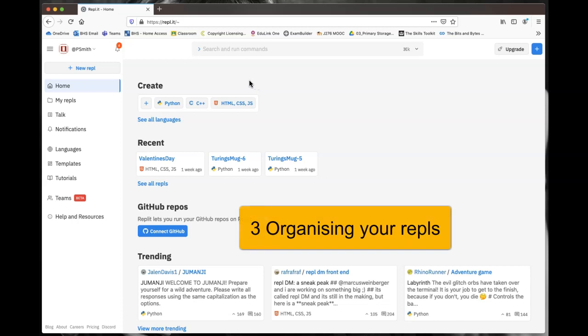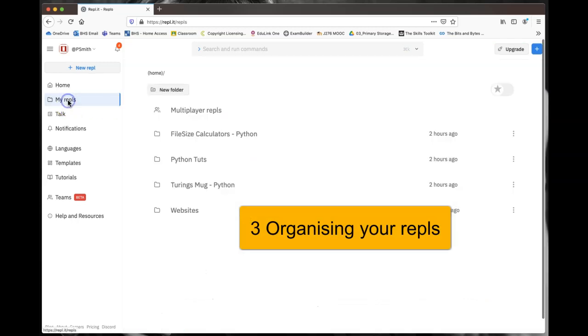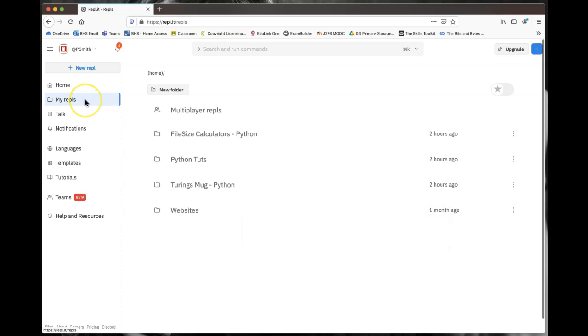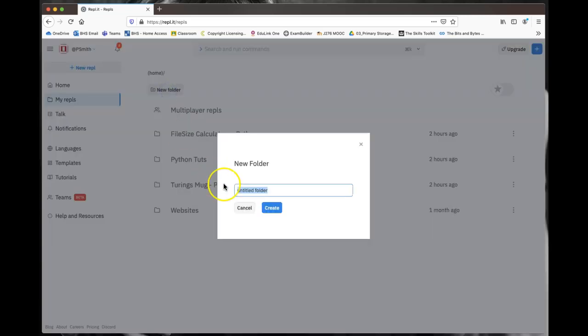The next bit is where you'll store your Repls. On the left hand side of the menu it says My Repls. As you can see, I've got multiplayer Repls. I've got a folder for file size calculators that have been written in Python, Python tutorials, Turing's mug, and some websites. You can easily create a new folder by clicking on the New Folder button near the top, and we will be doing some JavaScript, so I'll create a JavaScript folder.